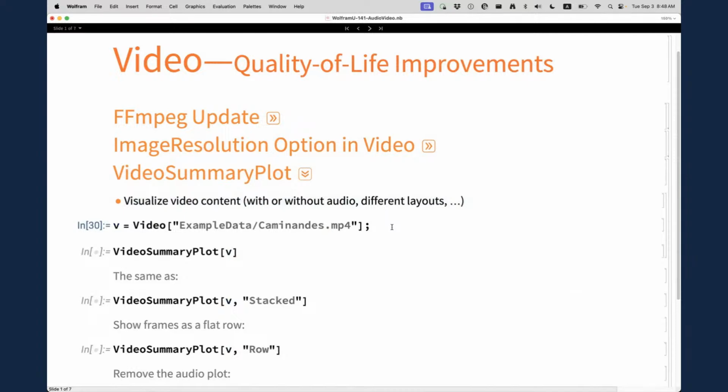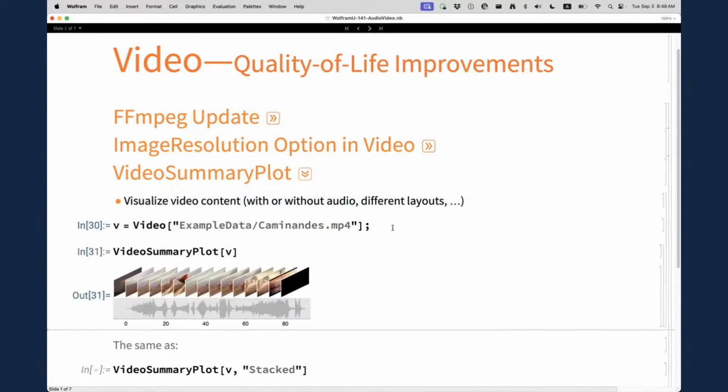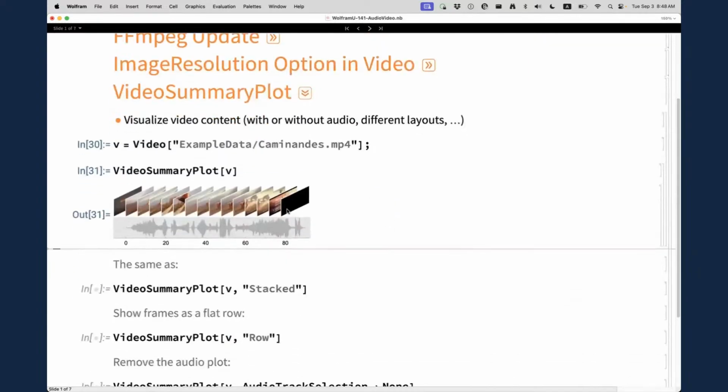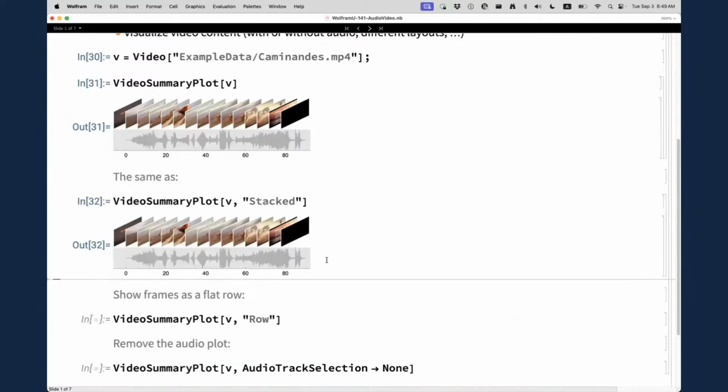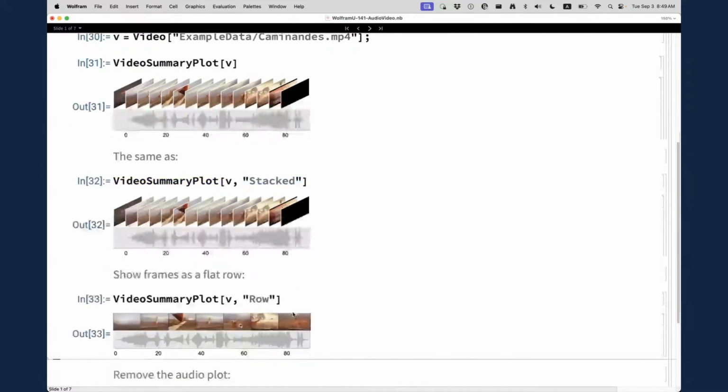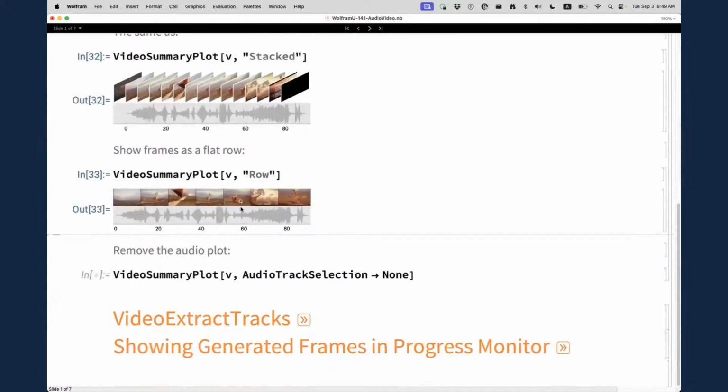Here I'm taking an example video. A VideoSummaryPlot shows a given number of frames and a summary of the audio plot. One can tweak how the audio plot is shown or how many frames are shown. For instance, the default is a plotting scheme called stacked, but one can show them in a row. Probably a lot more of these can be imagined.